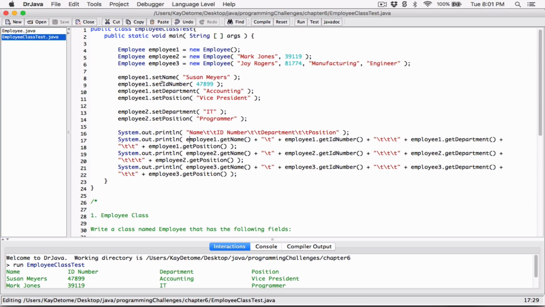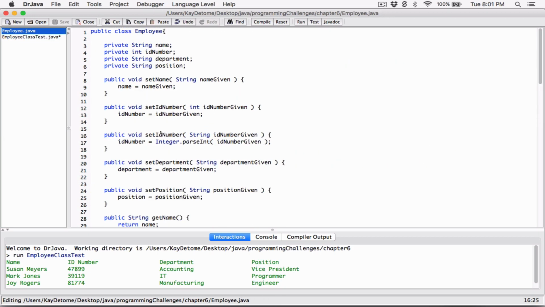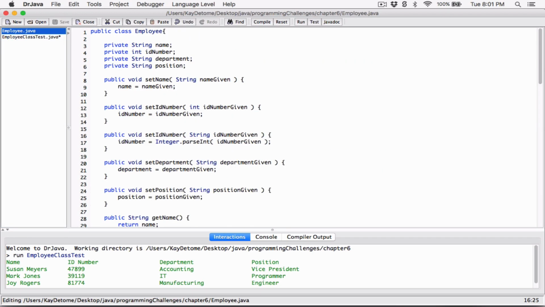So let's try that. Over here, remember we're setting the ID number of employee 1, who is Susan Myers. What if we used a string? It's going to know that a string was given as an argument, and it's going to use the string setter. But before it puts it in ID number, it's going to convert it to an integer first. So this is also going to work.